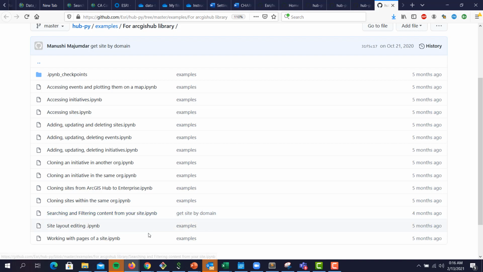We also have examples that show you how you can search and filter content from your site. You can search for content across your site based on a search query. It can return content of all item types, and similarly you can even filter it based on a particular item type as well as a particular search query. You can then also edit the layout of your site, that is add, update, delete rows, cards and sections to your site, and ensure that those particular changes are visible on the site.